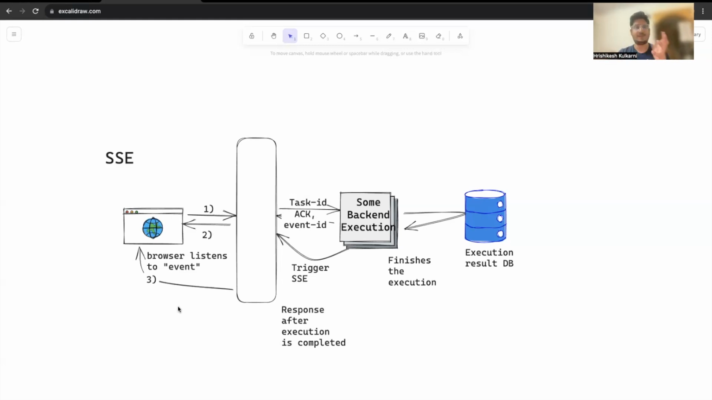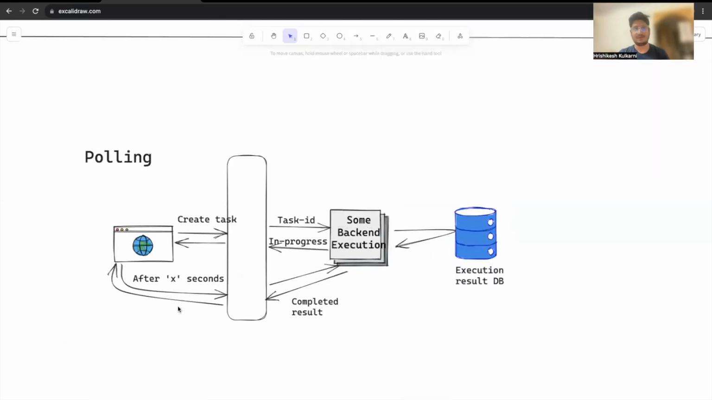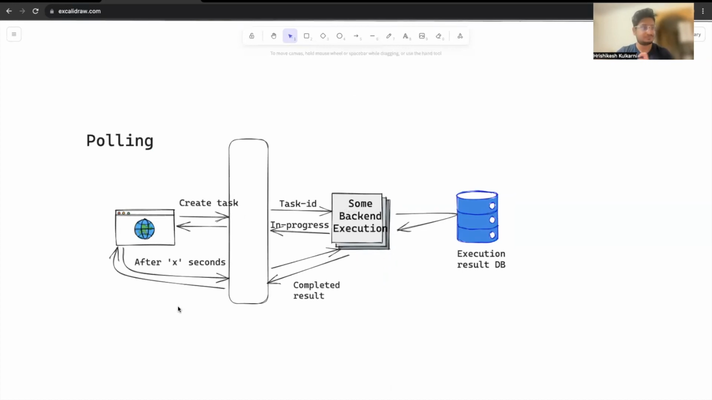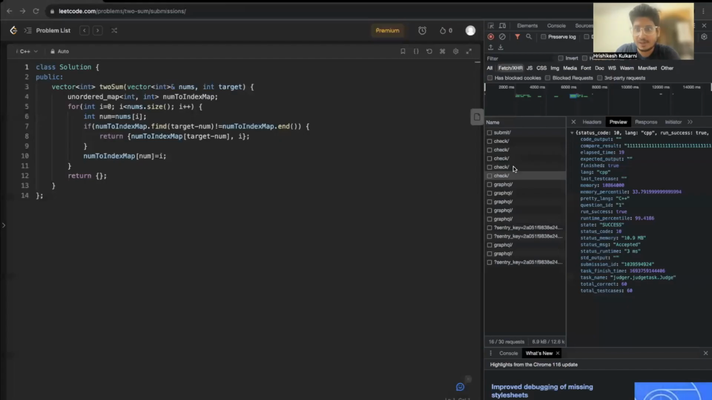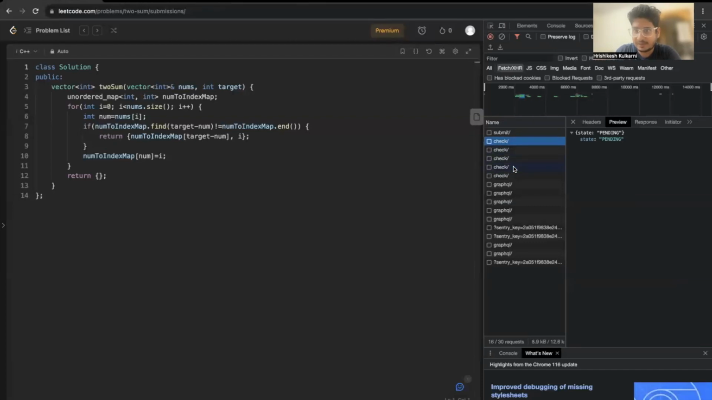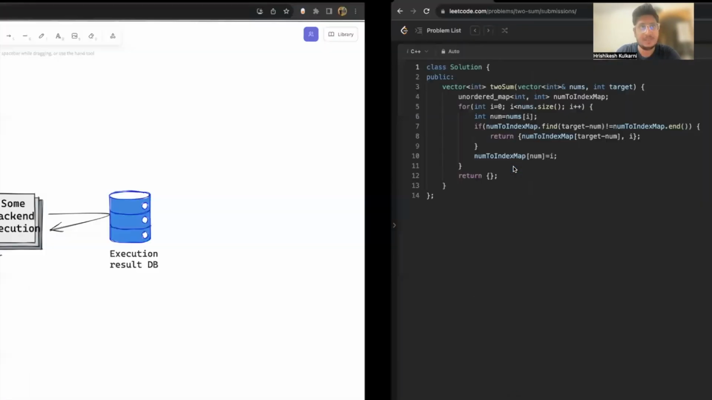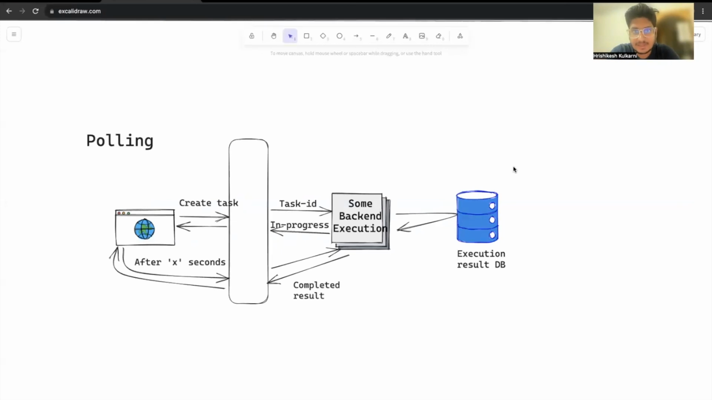So this is how server sent event comes into picture. If you ask me, with polling there are some disadvantages, where we are continuously choking down the backend service with constant updates saying, hey, what's the status now, what's the status now, what's the status now. And most of the time, as you might have noticed here, we got multiple checks with the same status known as pending. So there is a lot of bandwidth wastage in that approach.